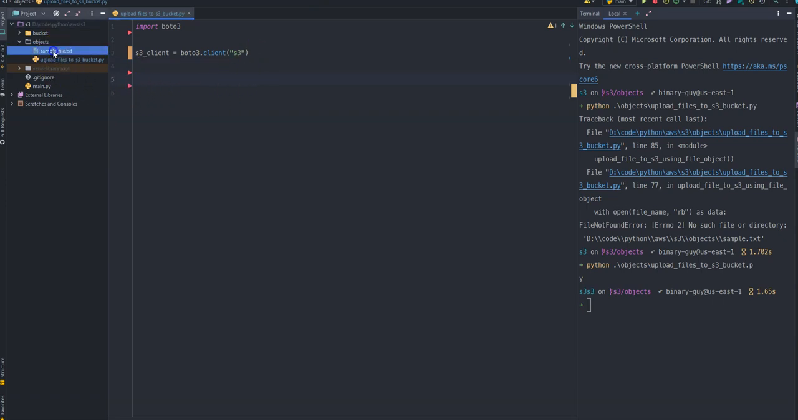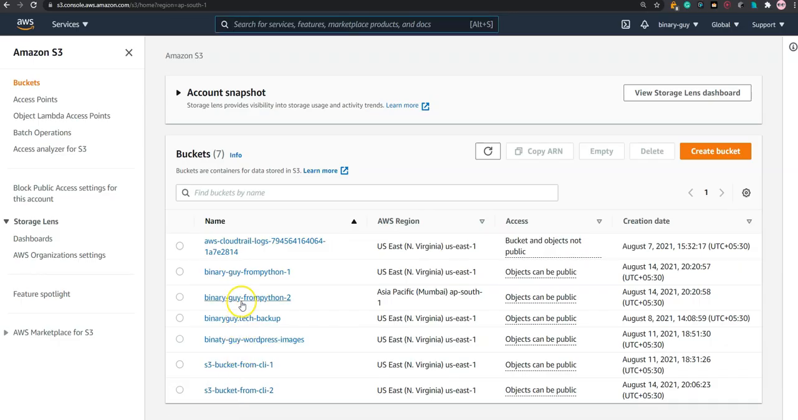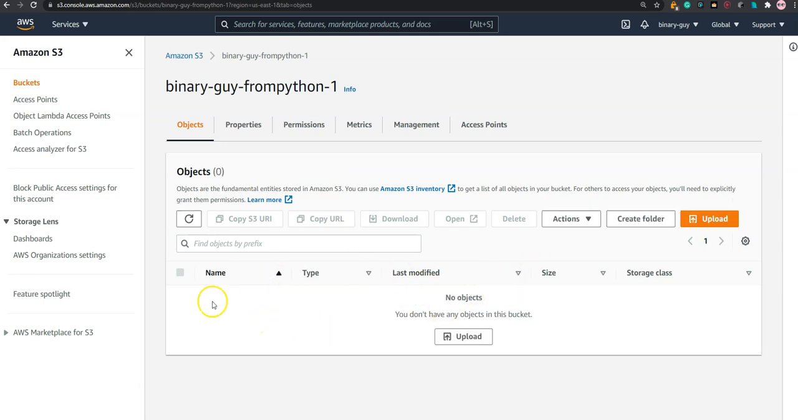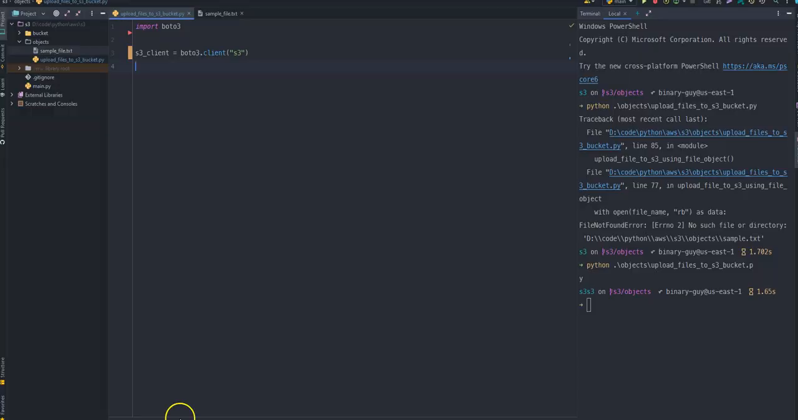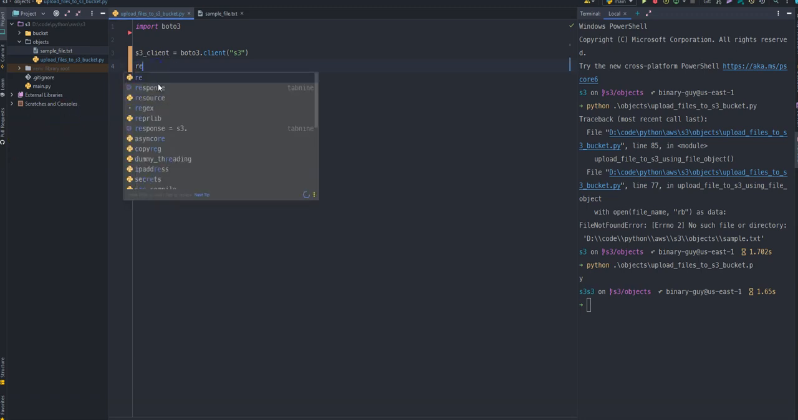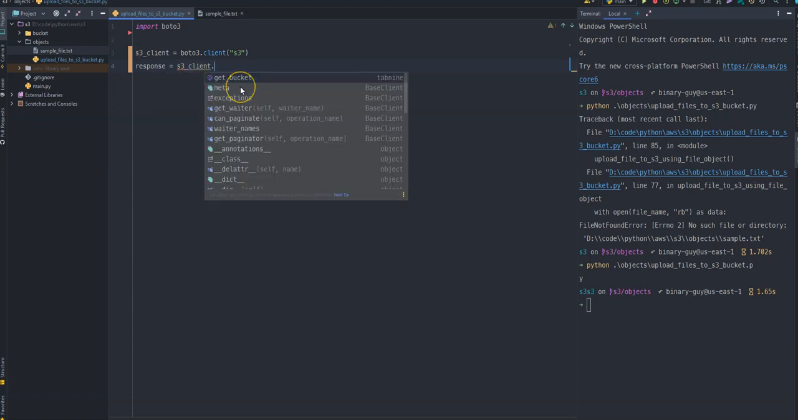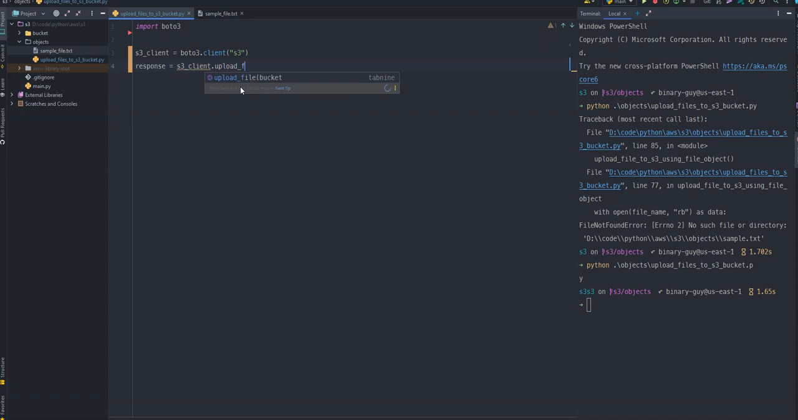I have already created one file, this sample file, which we will upload to one of our S3 buckets. Let's say that we want to upload it to this binary guy from Python 1 bucket. As you can see, there are currently no objects in this bucket. So let's change that. The simple function that we want to use is s3_client.upload_file. That function is named aptly, so we don't have to think much.